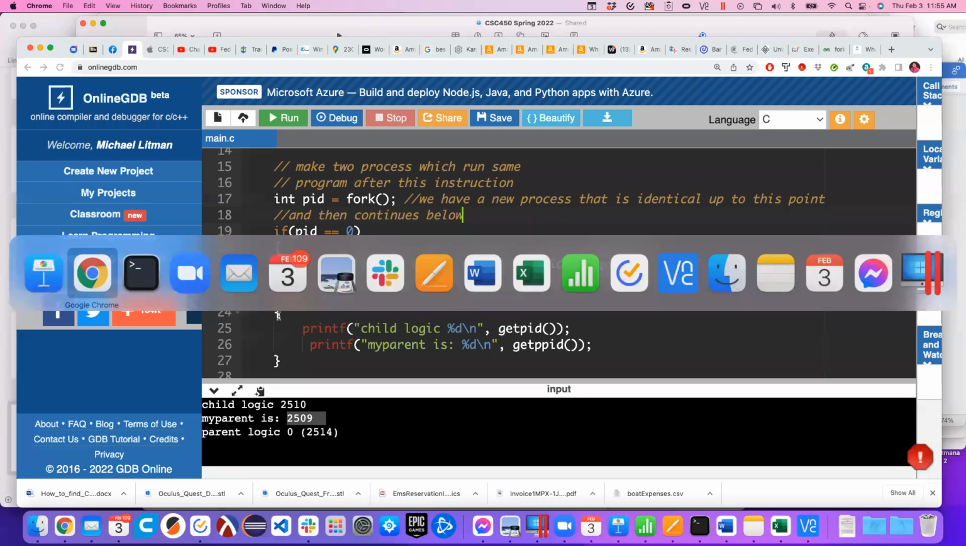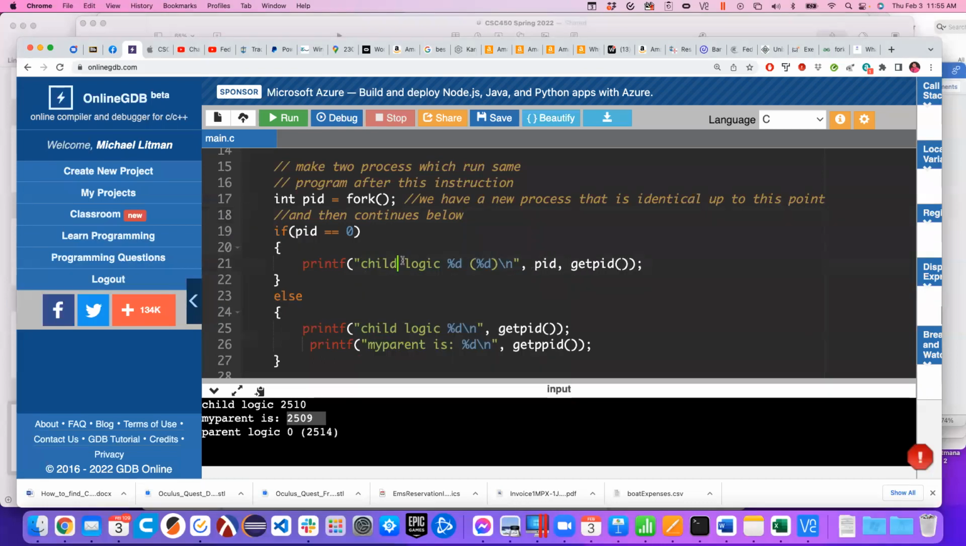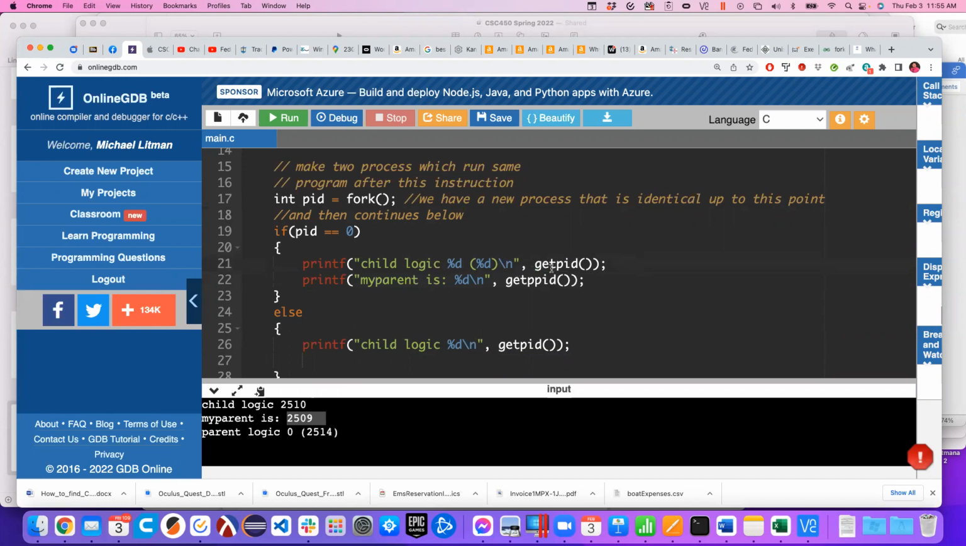So if we were going to update our code here, this is actually the child logic in here. And the child's process ID would be the result of getpid. And then the child has a parent, and the parent's process ID would be getppid. So that'll be the parent's process. Else, this is the parent logic, and the parent should have its own process ID, which should match this guy's PPID. Let's make sure that's right.